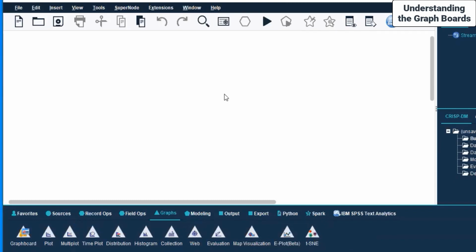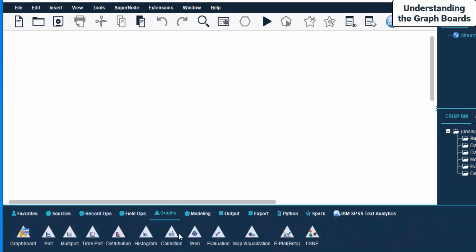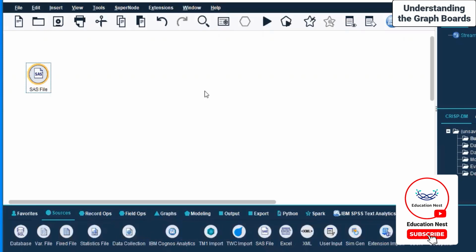So let us do one thing. Let's quickly import any file. I'll click on sources, because why do we want to import a file? Because unless we have some data set, you won't be able to use any of these graph nodes available over here. So I click on sources, then let us click on SAS file. This is something that we had done yesterday also, but we were not able to somehow import the SAS file, so let us do it again today.